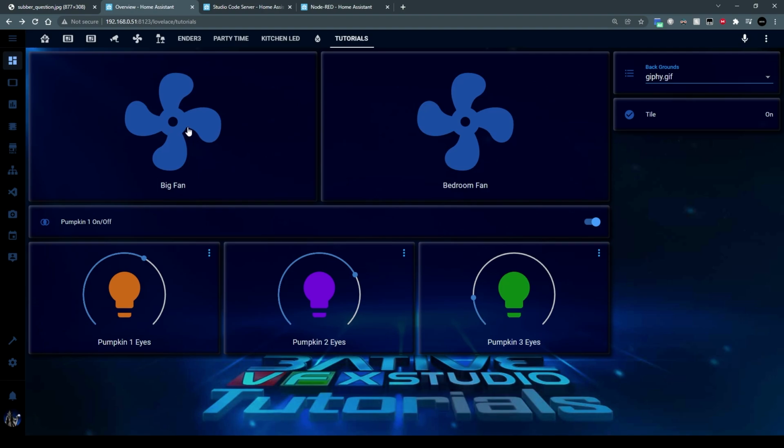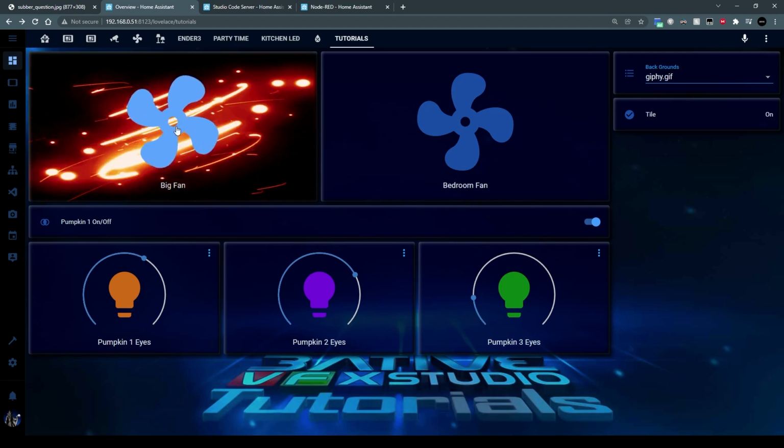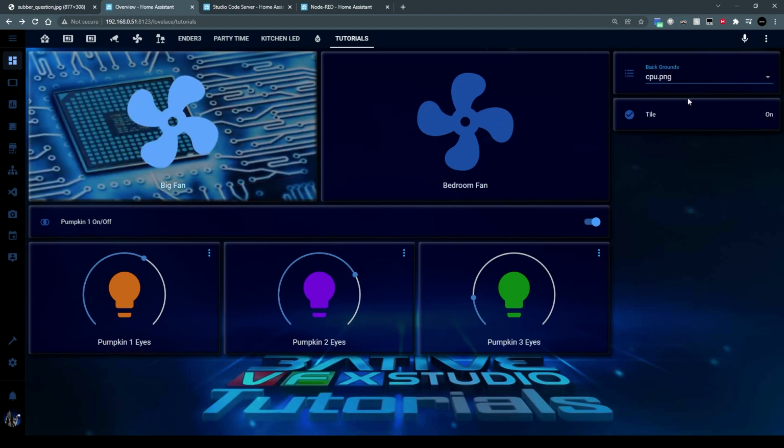One final thing is we can automate that. At the moment, it's static and governed by the input select. But we can control this input select from elsewhere.